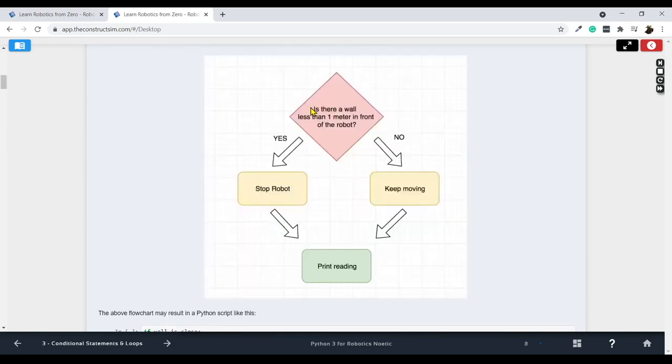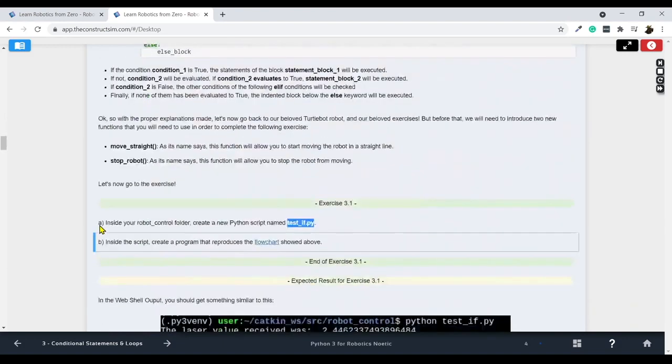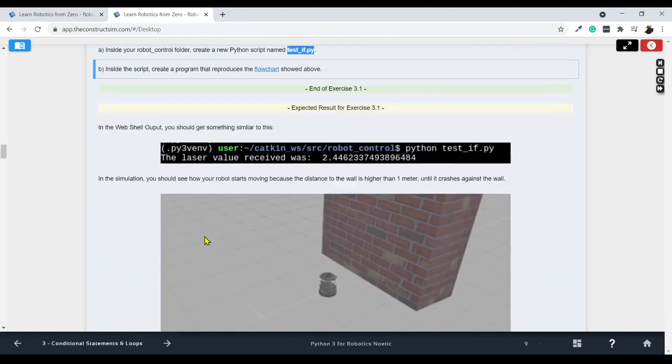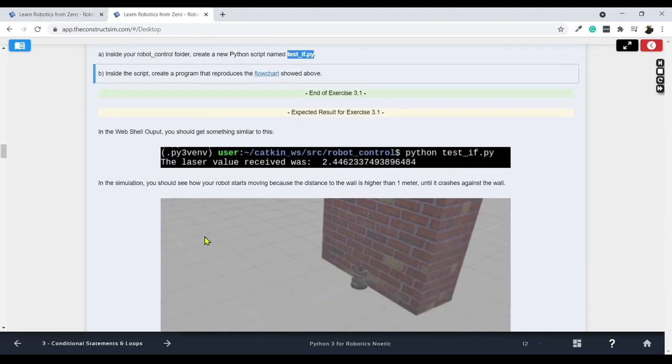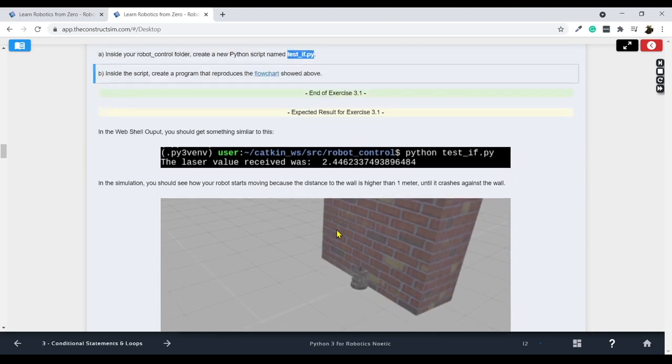Try to create a program which follows this logic. Is there a wall less than 1 meter in front of the robot? Yes, then stop the robot. No, then keep moving. In both cases, print the reading, okay? Try to do it and try to not look into the solution which is down here. I'm going to give 3 minutes so that you can try to do it by yourself, all right? Then you're going to see something like this in the behavior. Try to do it and see what happens.